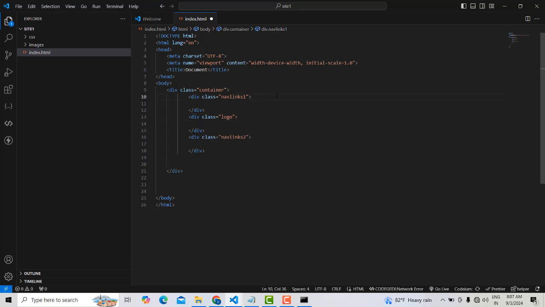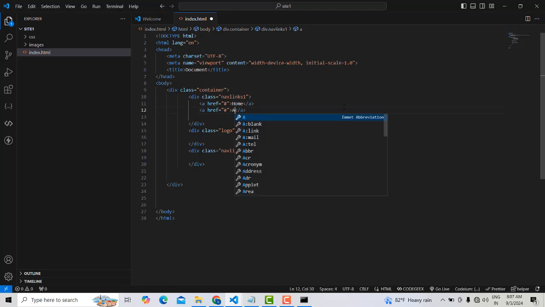The first one we have to make as a hyperlink, href. You have to write this. First one is Home. You have to make it Home. Copy this and paste it below. Second one you have to make About. Third one you have to make Content. This one is Services.